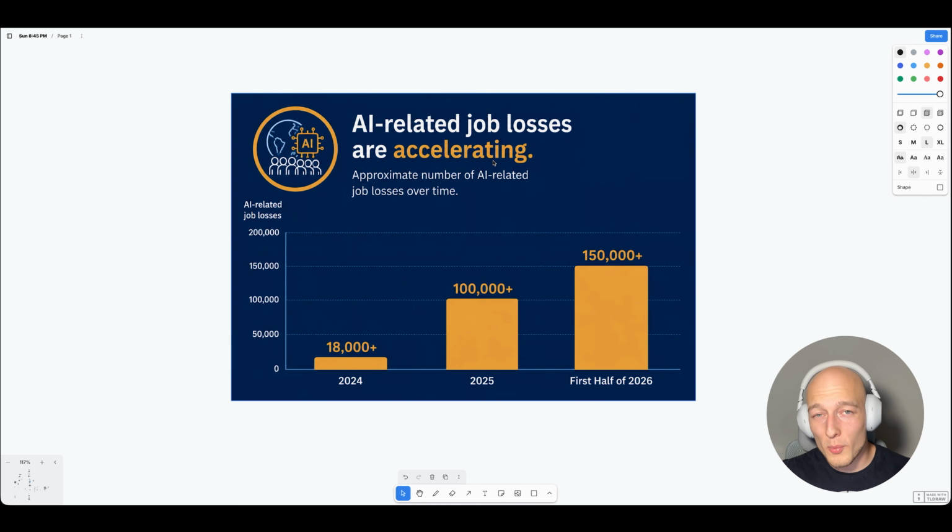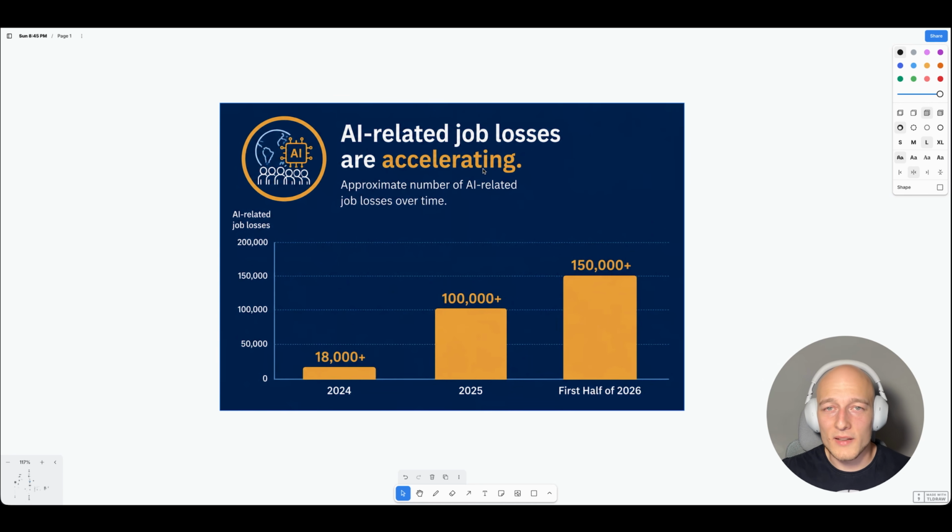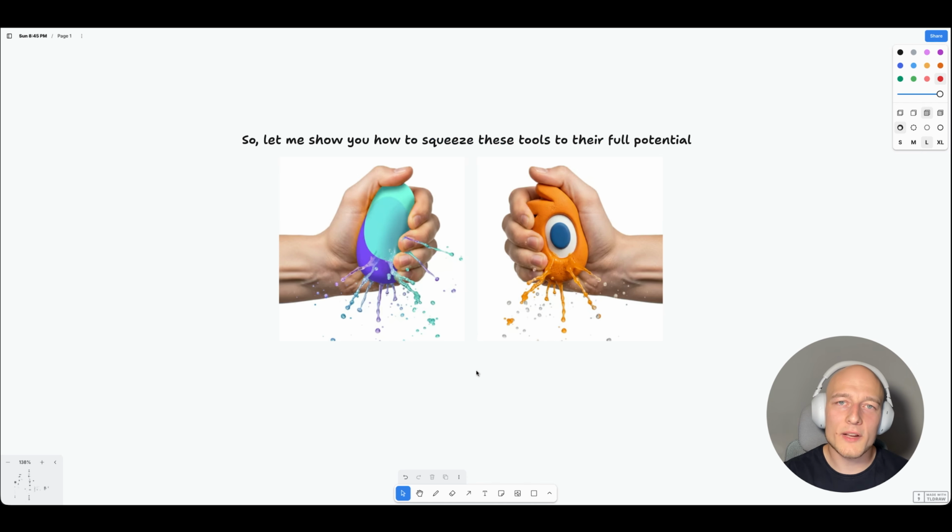But look, as you might know by now, building stuff manually is going down because AI related job losses are accelerating. And just like with any other technology, there's not much you can do to stop it. So do you want to be a part of this, or do you want to just sit on the sidelines and watch? I know my choice. But that's enough talking. Let me actually show you how to squeeze these models to their full potential.